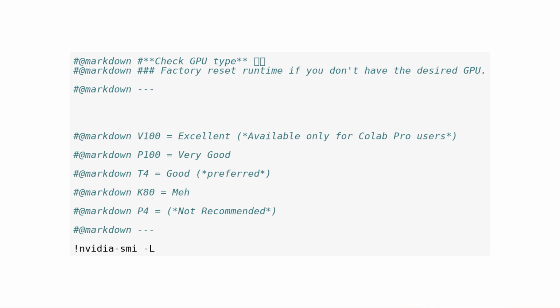Finally, the code executes the command nvidia-smi -L, which lists all the GPUs available in the current environment. This command outputs the details of the detected GPUs, allowing the user to identify exactly which model is being used. This information helps in understanding the computational resources at hand and deciding if they are suitable for the deep learning tasks planned.